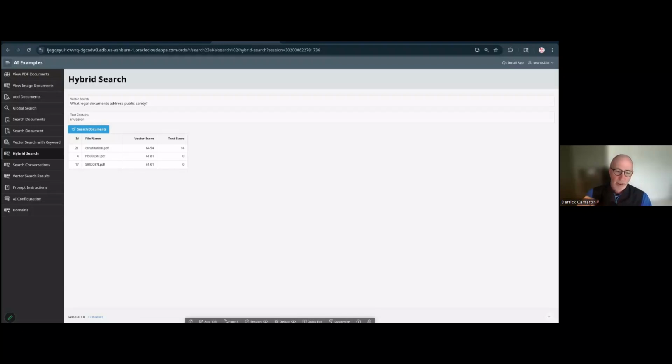Now remember, there's a vector search and a text search happening concurrently, looking at an index, looking at the vectors, and it's come back with a vector similarity score here. You can see that there are other documents that have similar content here: House Bill 3, 361, 371, Constitution. However, those other documents do not have the keywords that I was looking for in them.